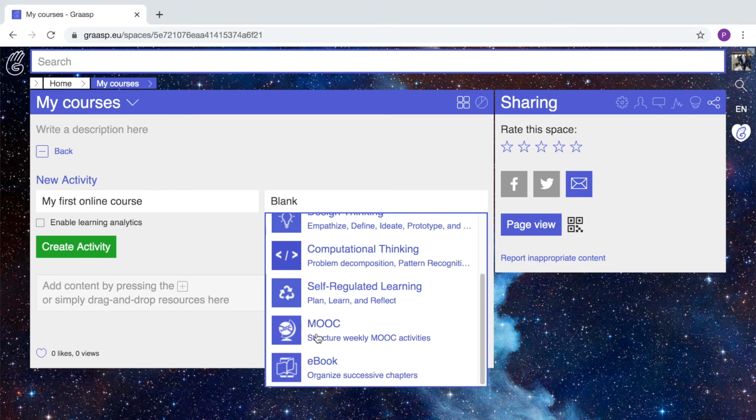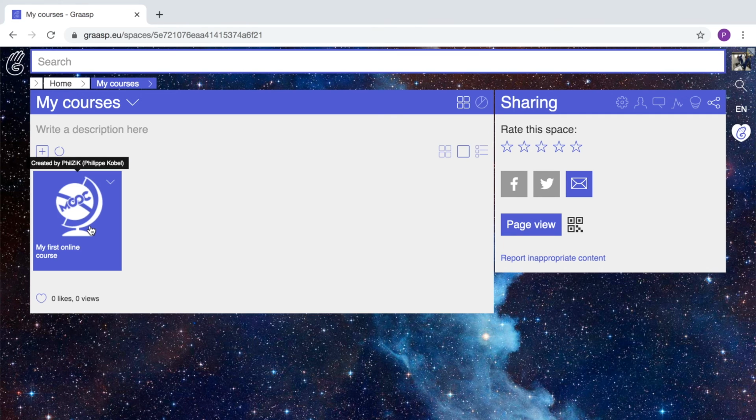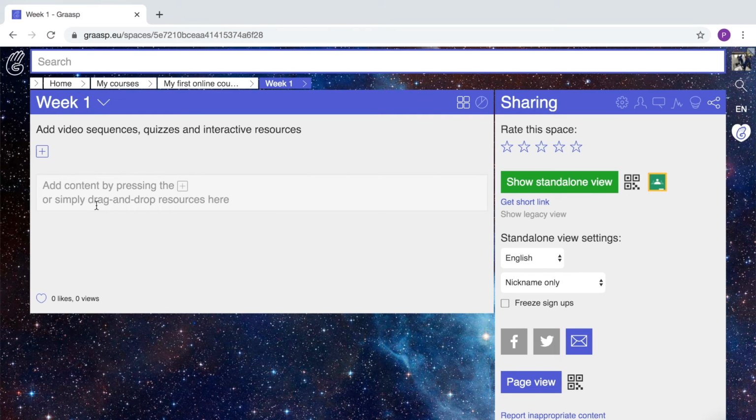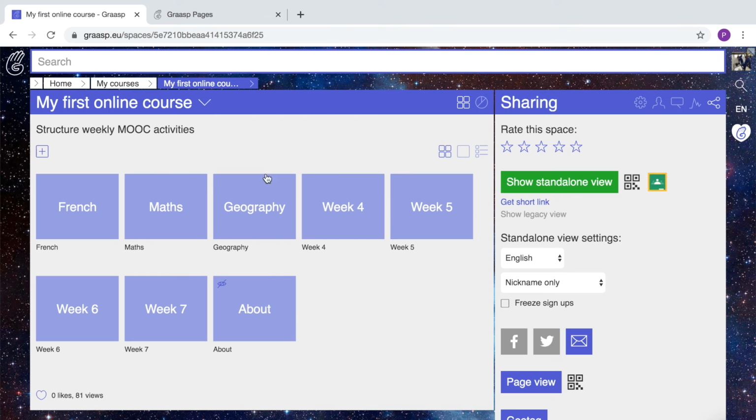So let's pick one, let's choose the MOOC. Let's click on it, and you will see that it has pre-named for you the different phases of your course as weeks. This is something you can easily change. You can press first week and you can change the title here. Let's call it French. We'll make a French lesson and press this sign to accept. By the way, this is your navigation bar in Graasp, so you can go to the upper level of your course and enter another phase.